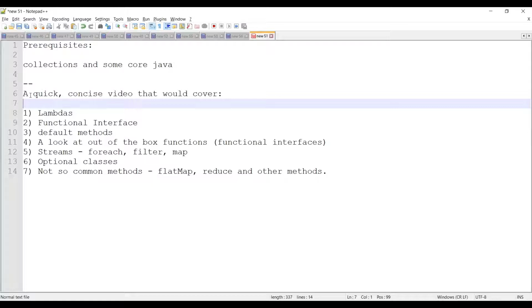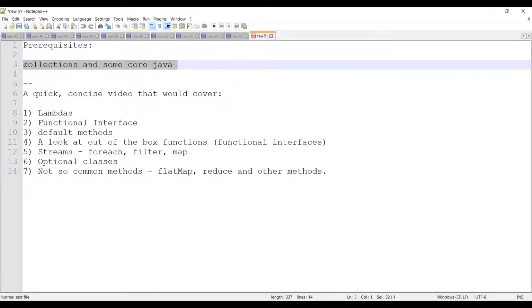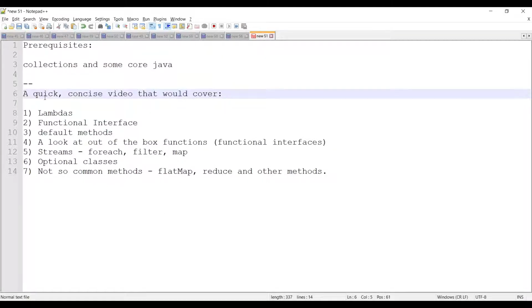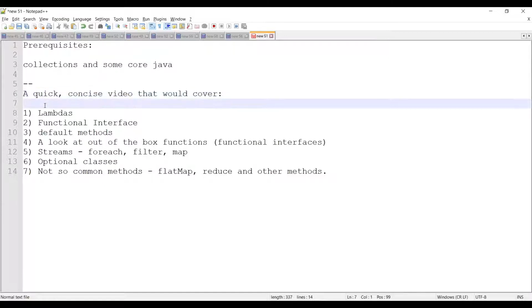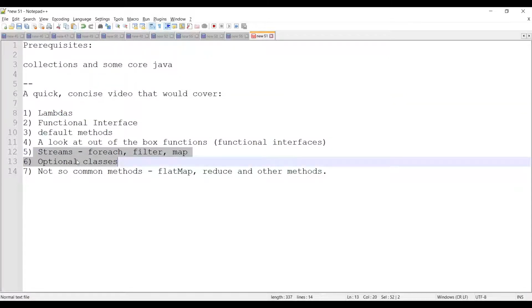Hello everyone. So in this video we'll cover a lot of things in Java 8 and specifically these topics. You should have a knowledge of collections. This is a quick and concise video and I have tried to cover almost all topics, primarily major topics for Java 8. We'll first look at lambdas, what they are and why they are needed, since these are the building blocks for Java 8.